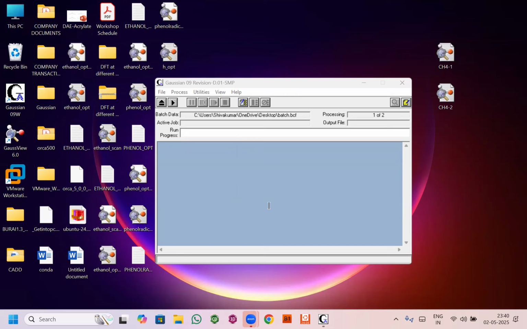The time will be the same, it will take the same amount of time, but there is no need to upload and submit again and again. At one stage it will perform the calculation for all three. You can do that.